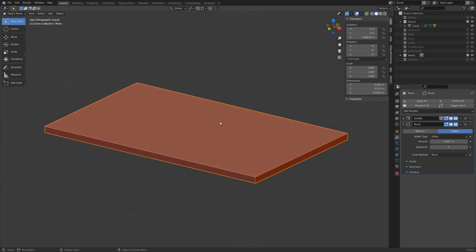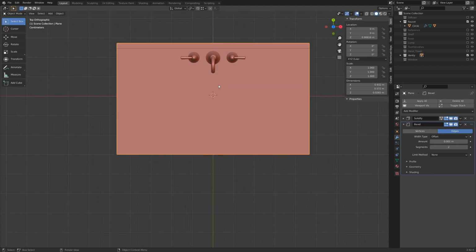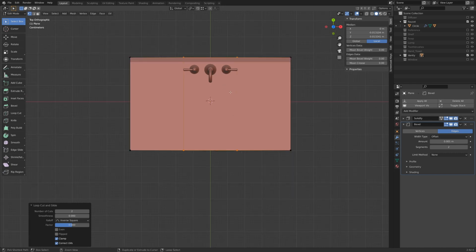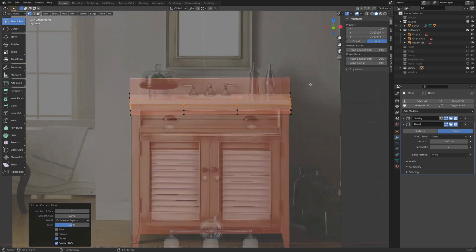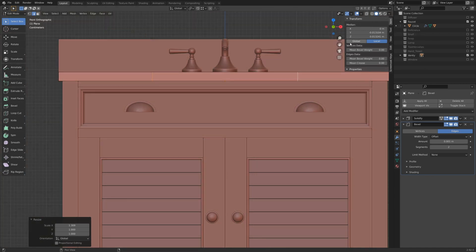So now that we just have 6 sides of a 3-dimensional countertop, let's go into top view and edit mode, and we'll do 2 cuts right there and 2 cuts right here. Now let's turn our reference back on, and when we're looking from the front, we can grab these edges and scale them on the X till they meet about the outside edges of that sink. And that's all we needed our reference for, so we'll turn that back off.